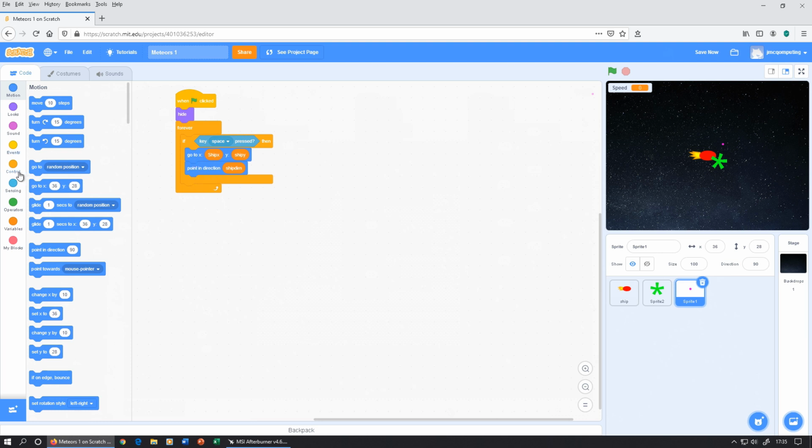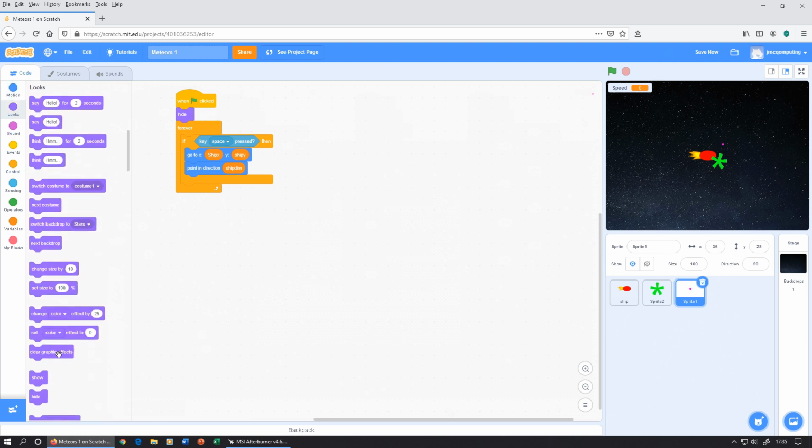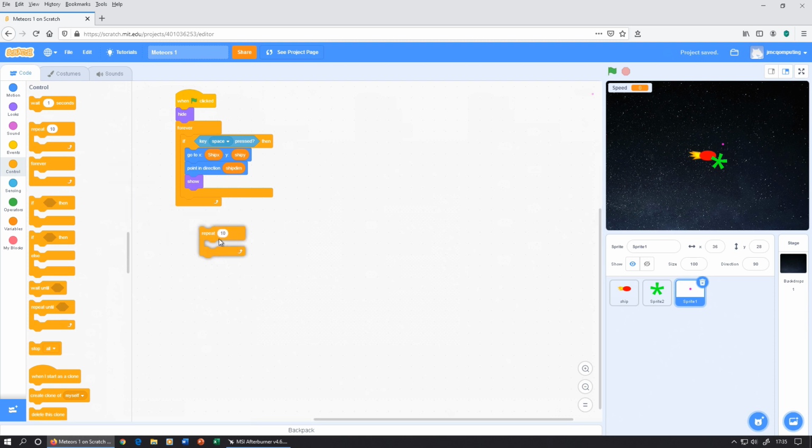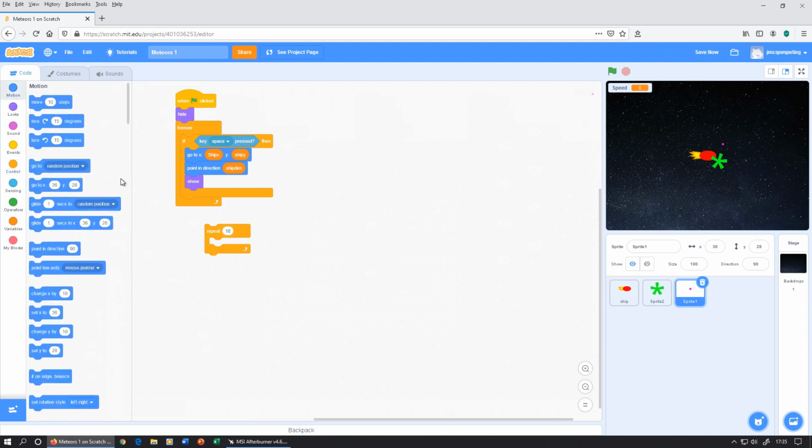Then we're going to have, on our looks, we're going to show the sprite. Then we need it to move, so we're going to use a repeat loop, and I'm going to repeat, we'll leave it at 10. On our motion, we're going to tell it to move 20 steps and put that inside. Now we might change these numbers later, we'll see how that goes.